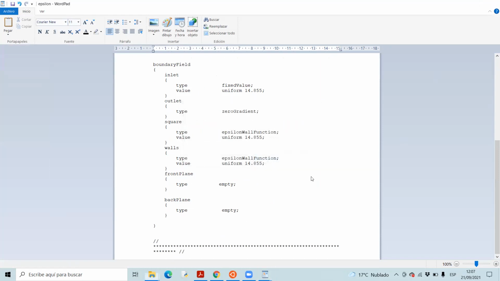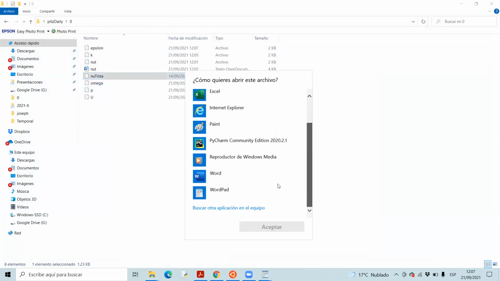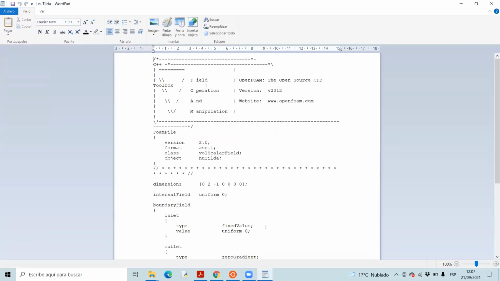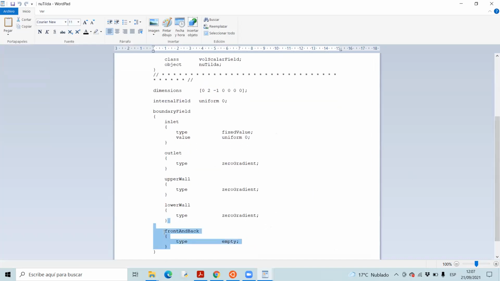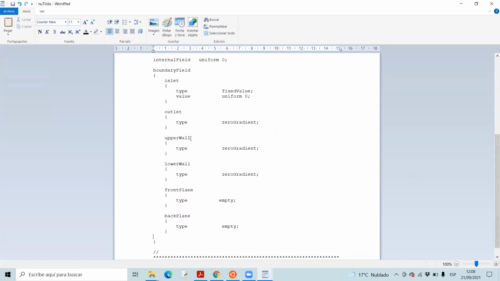Close it. And now open the Nutella file, N-U-T-E-L-L-A, yes, this one. Change its name, front and back plan, paste. Now change the name of lower wall to walls and upper wall to stair. Okay, that's okay. Save it.